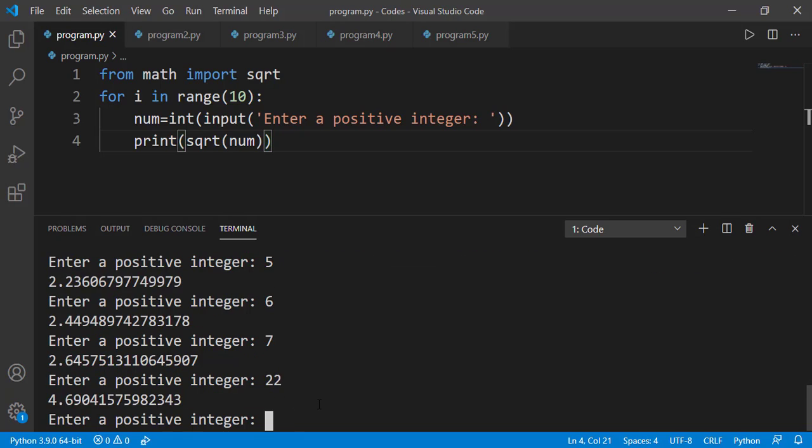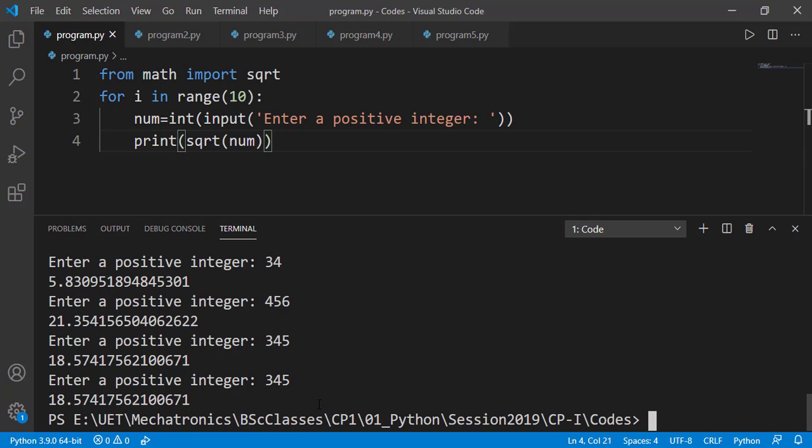You can see the program will keep asking me to enter a positive integer and it will stop after the 10 executions. You can see the step-by-step execution by yourself. Now let's see another task.